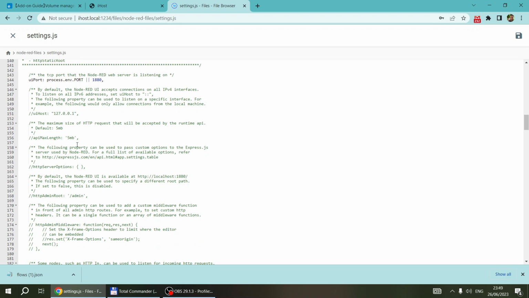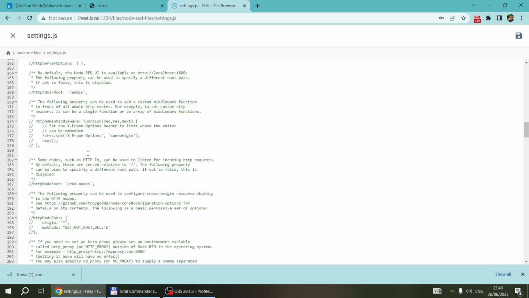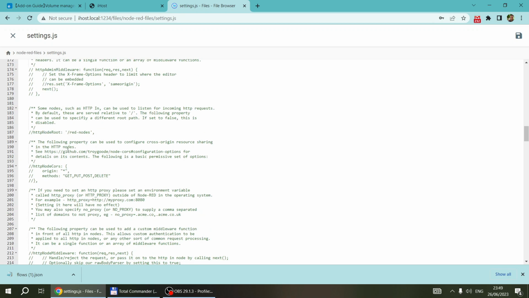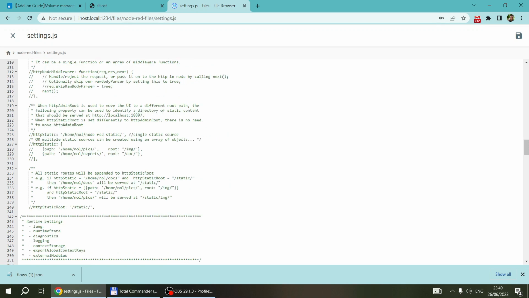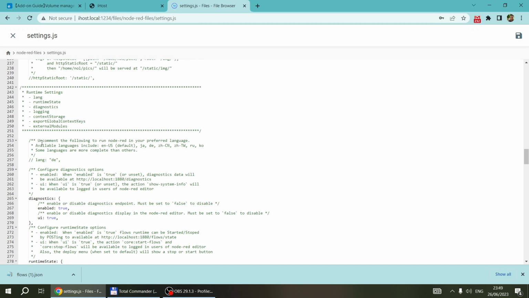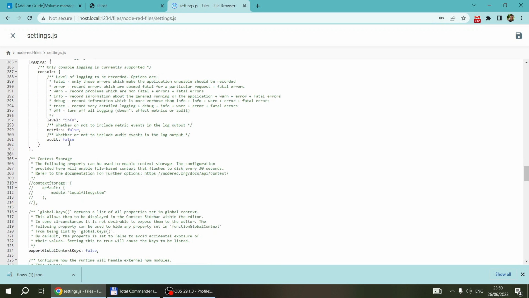And what else? You can modify the port if you want to. There is something else that I used in colors. No, I'm not interested in middleware. Oh yeah, HTTP static. I use that quite a lot. So for example, I want to create my own static folder where I can put images that I can include on the dashboard. So that is something that I use. And language, diagnostics, runtime logging, and then the context storage.